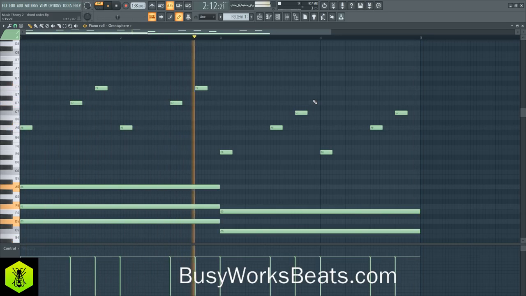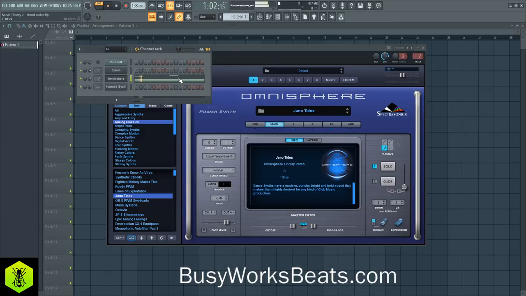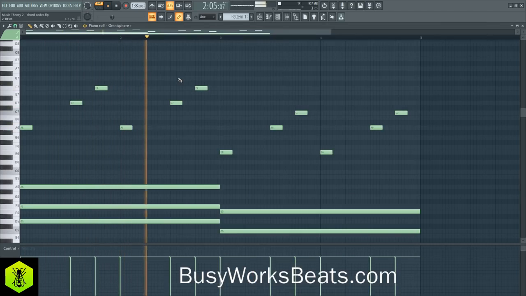And now that sounds like a melody. Now, of course, when you get into higher levels of music production, you're going to want chord changes and all these things, but this is a way to get started. Splitting the chord.